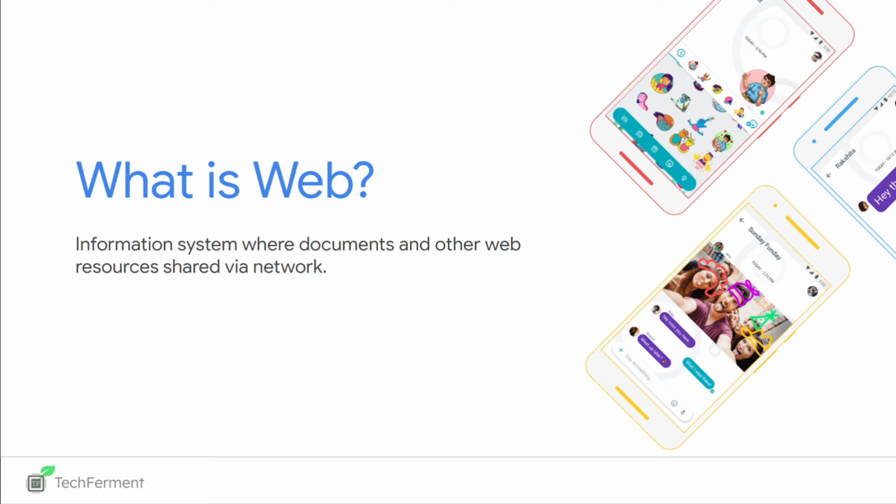The web is an informational system where documents or other web resources can be shared through the network. The documents may be a media file, an audio file, or any other file. So it's an informational system where you can share documents through the network.